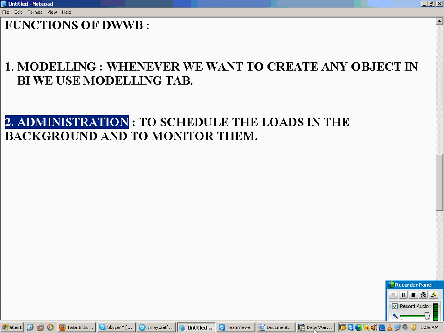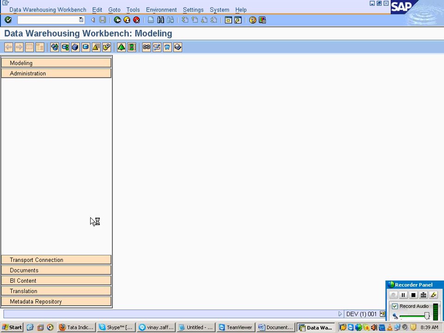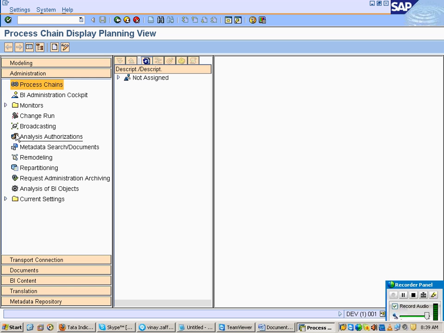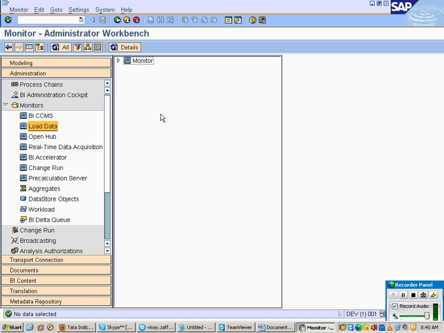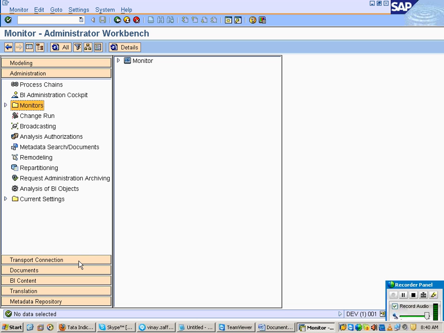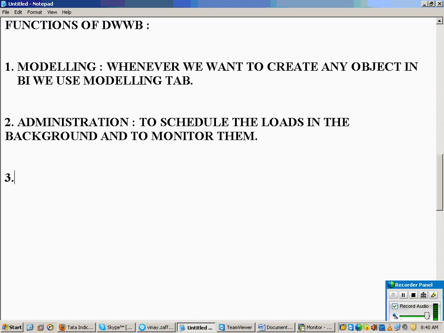So you will go to the Administration tab. Yes, this is the Administration tab. Next you have Transport. What else is there in the Administration tab? Monitors, right? To check whether a load is successfully running or not. If I click load data, whatever loads are running will be shown; right now there is none. Scheduling is done through what we call a process chain. At the end, you monitor it.